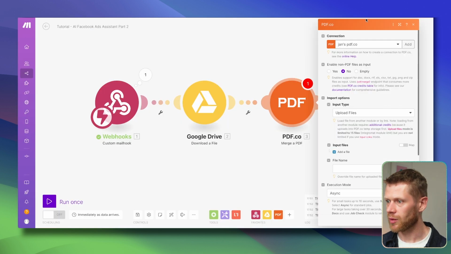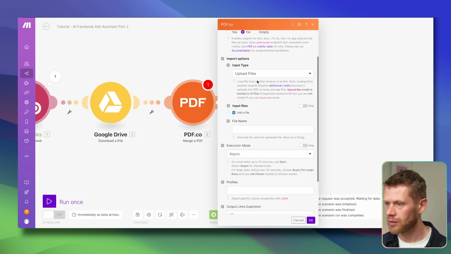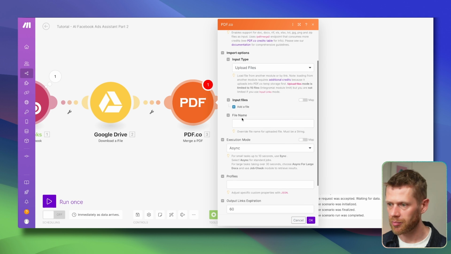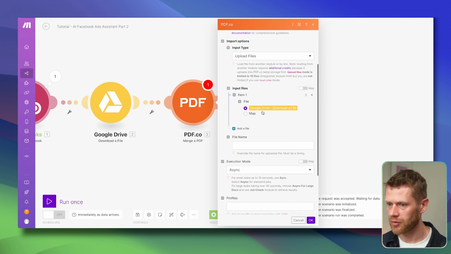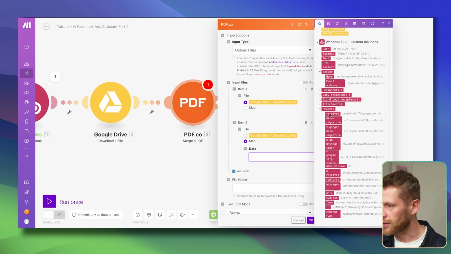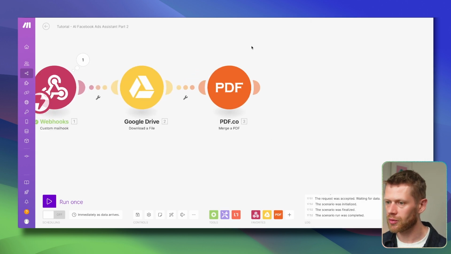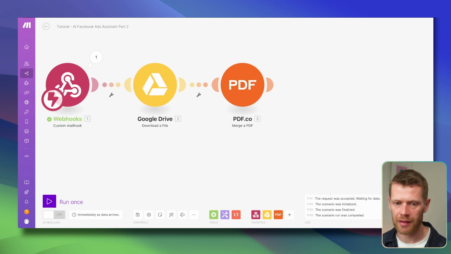We want to combine that into one PDF because the next step will be to send it to OpenAI, and it will be easier to send one PDF and ask the AI to respond to one PDF instead of two. So I'm going to select upload files. I'm going to select the input file. So this is the Google Drive, and the second one will be the attachment. So I'm going to go and find the attachment, enable non-PDF files as input to yes, so that it's also going to create a PDF from the JPEG.